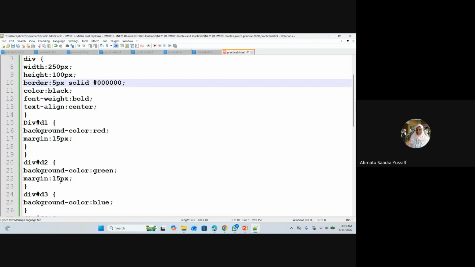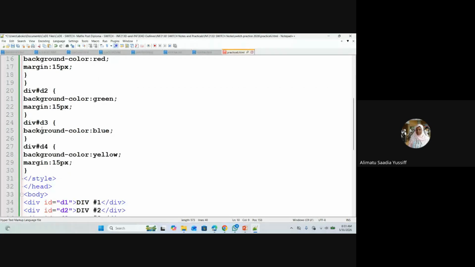What do you have? 15% is also set for margin. Then div tag with ID D3, there's no box model. We are just saying background color blue. But div tag with ID D4 has a background color and the margin 15%.